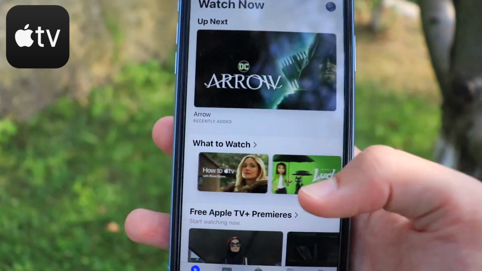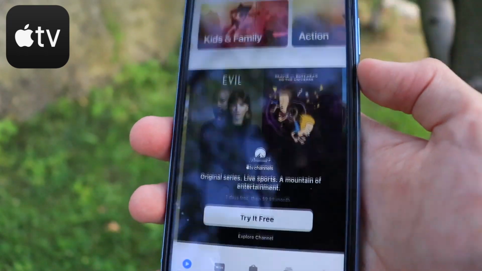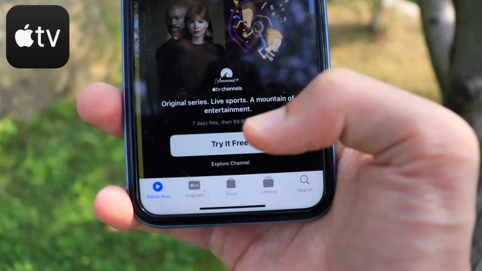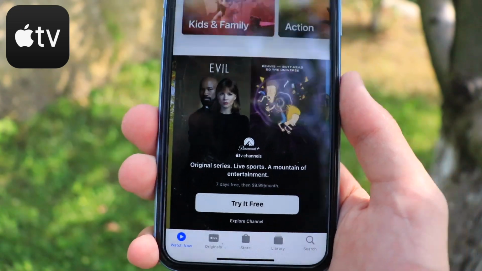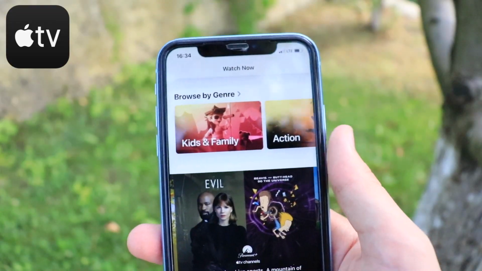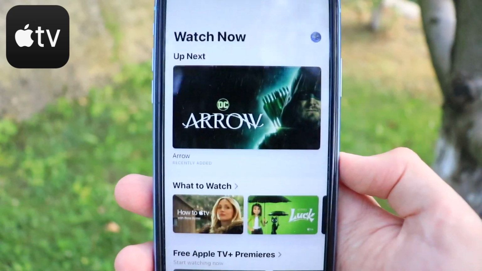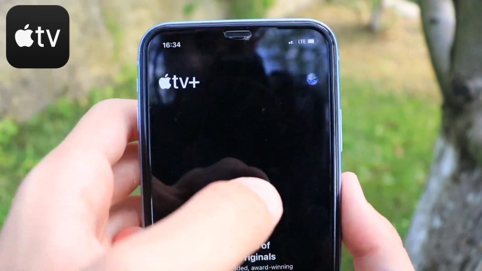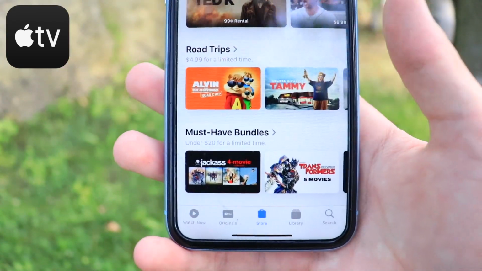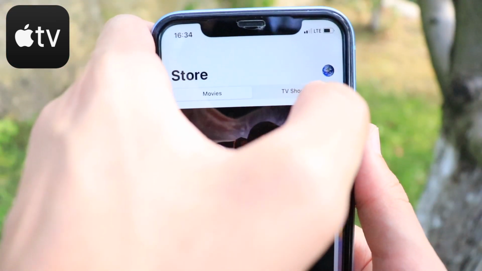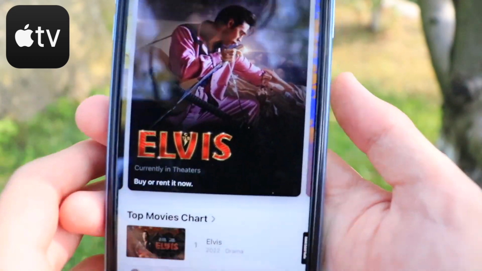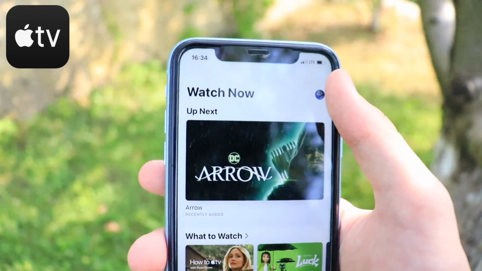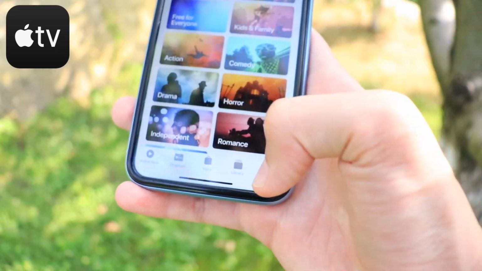Also, if we scroll all the way down to the very bottom of the Apple TV application, there is a new pop-up that says original series, live sports, a mountain of entertainment, and try it free. We didn't have it with iOS 15. And the last change that I could observe with the new Apple TV application in iOS 16 is that this account circle stays throughout all of the categories in which we can browse. So in Library, in Store, the Apple TV account is at the top all the time, even when we try to search for something. It was only available with Watch Now, but now it is with all the tabs that we can open.